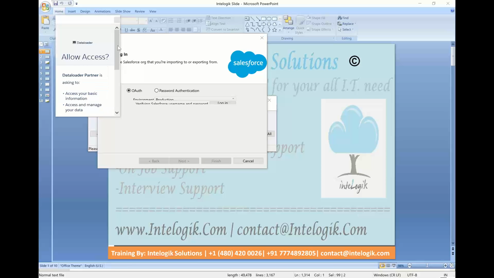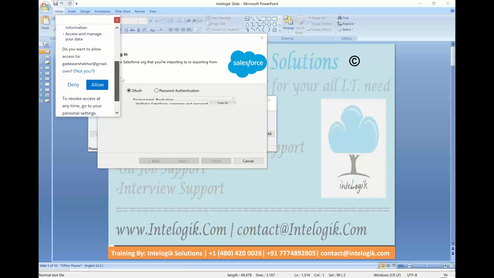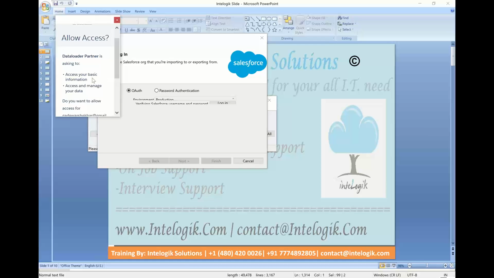Now it's asking, Shekhar, shall I give the access to Data Loader, this tool? You want to give the access? It will access your basic information, and access and manage your data, etc. Now this kind of access prompt you see hundreds of times every month, while using any app on the mobile, or while logging into a Facebook account, or while logging into any other website through your Facebook account. It will tell you that it will access your photo, your friends list, your email. Same concept here.